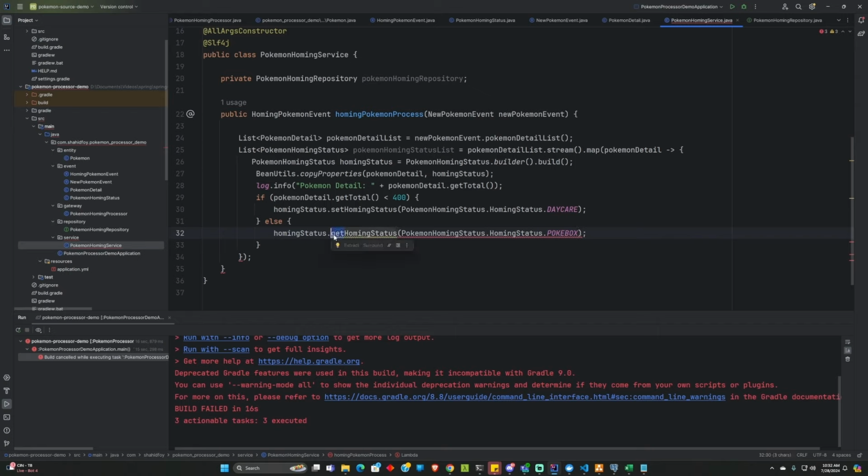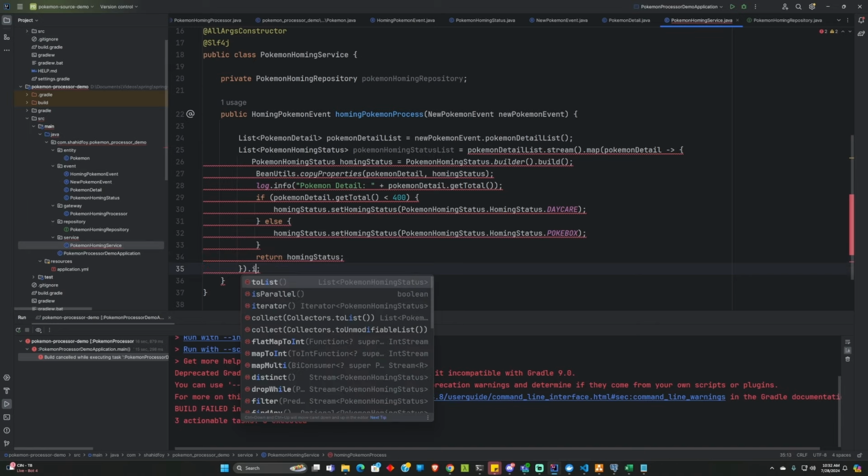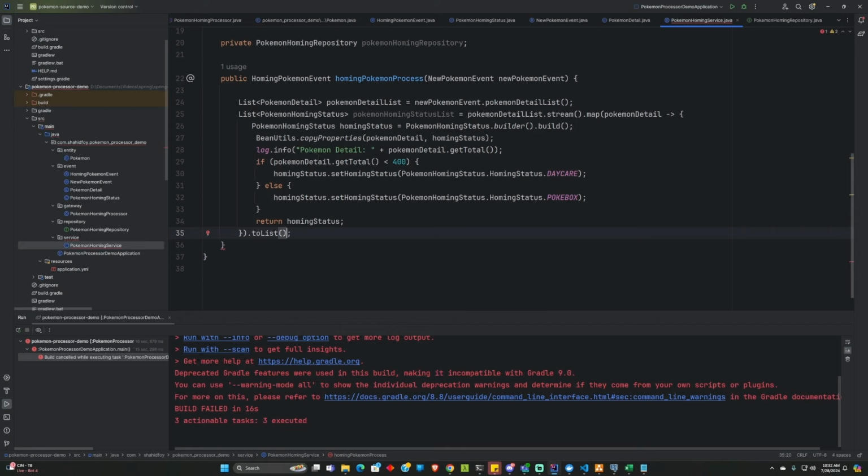This is supposed to be set. All right, that looks good. And then we're going to return the homing status. And we need to set it to a list. Okay, that looks good.